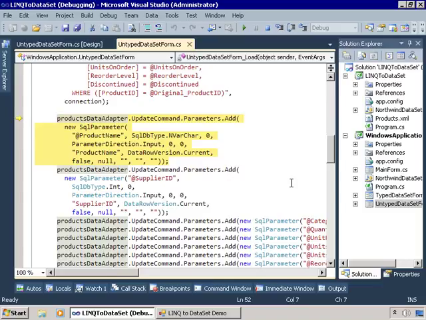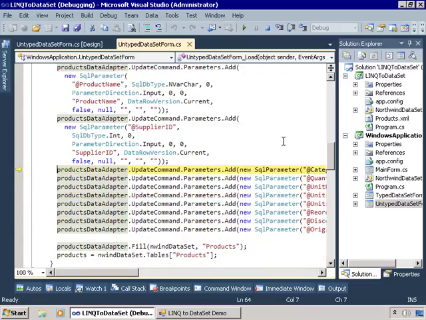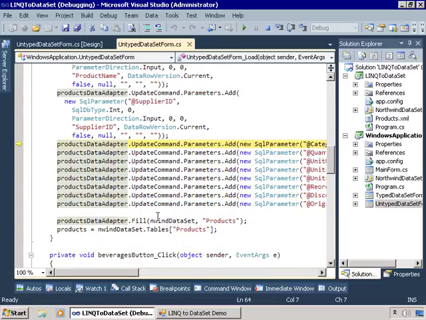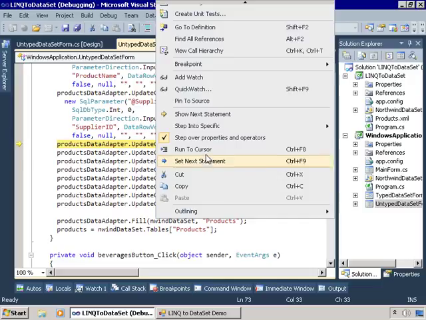So I'll add a new parameter called product name, which is nvarchar. It's an input parameter. It's named product name. Bunch of other arguments in here. I just copied this code from the code that Visual Studio generated and then made a couple changes to fit here. So I'm going to create each of the parameters. There's a bunch of them. Let's run down to here.